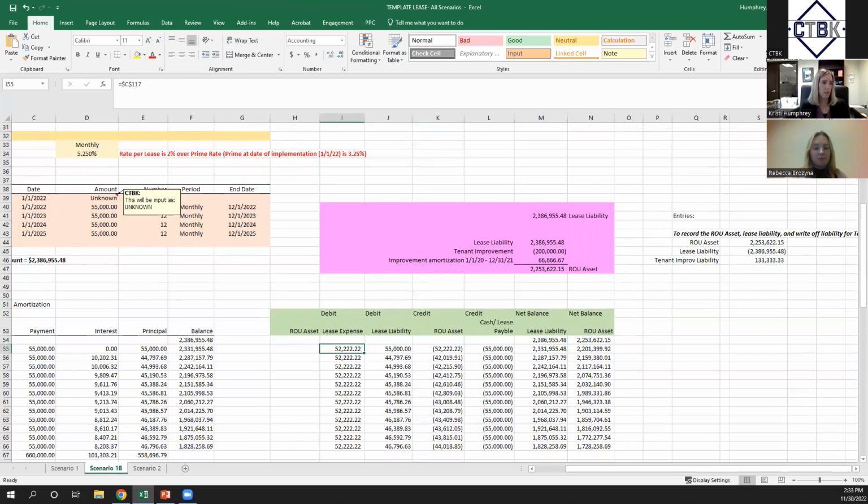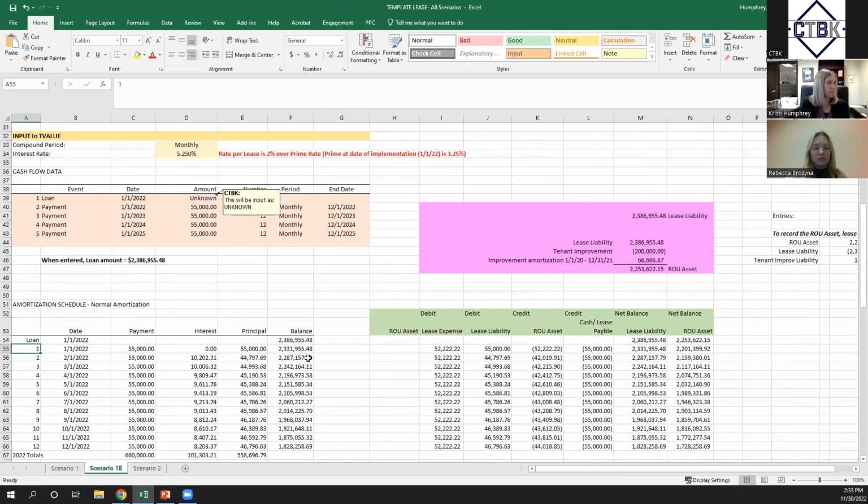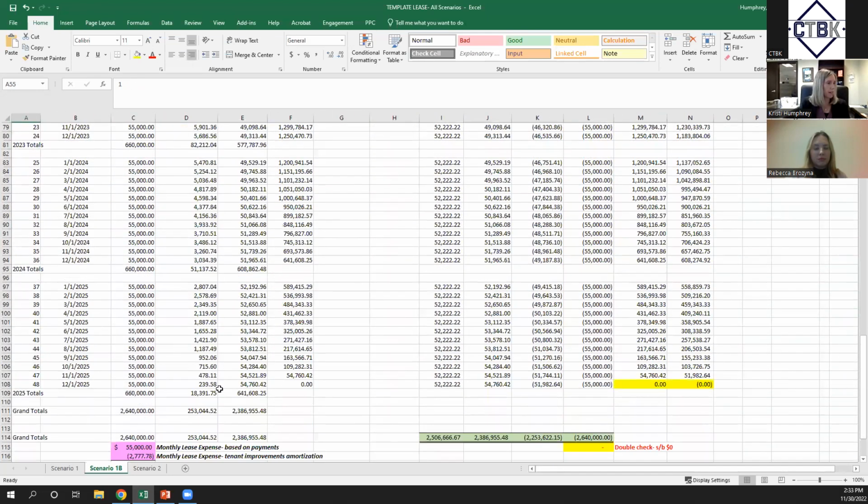So now let's look at how it impacts. You're going to see that the lease expense is going to change, and my right of use asset is going to change. So again, my lease expense needs to be amortized straight line. We keep repeating that. So where am I getting the $52,222? Why is it not $55,000? So I'm going to take you over here to the bottom and show you how I've calculated that.